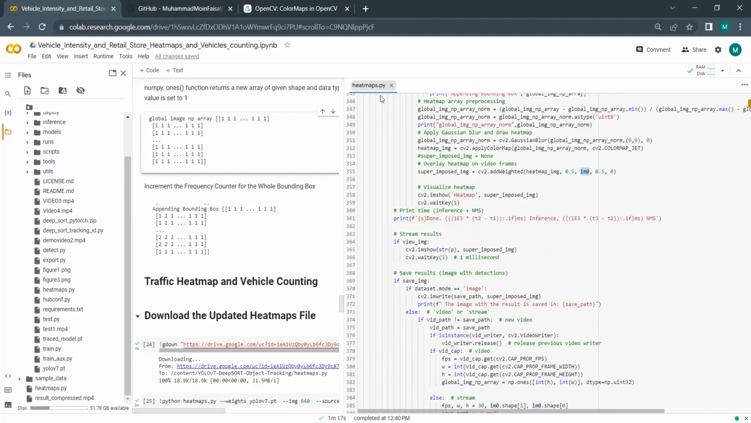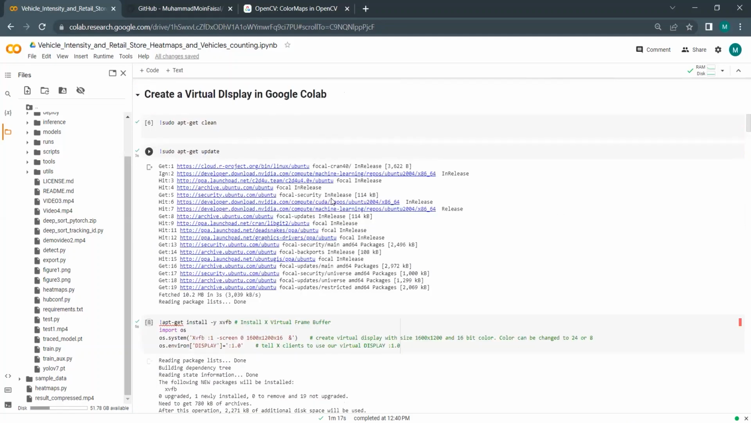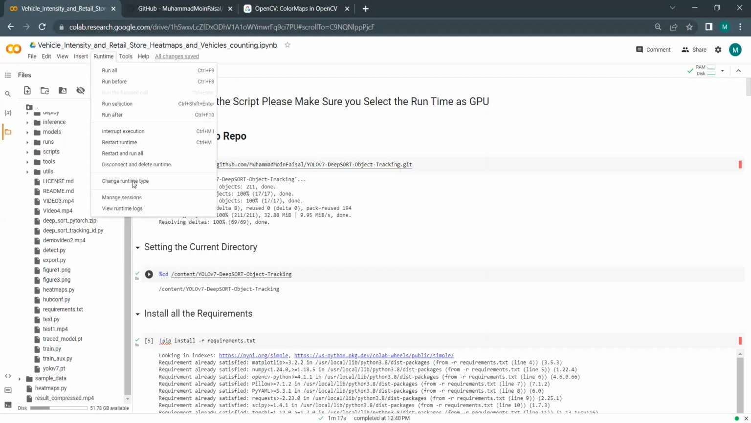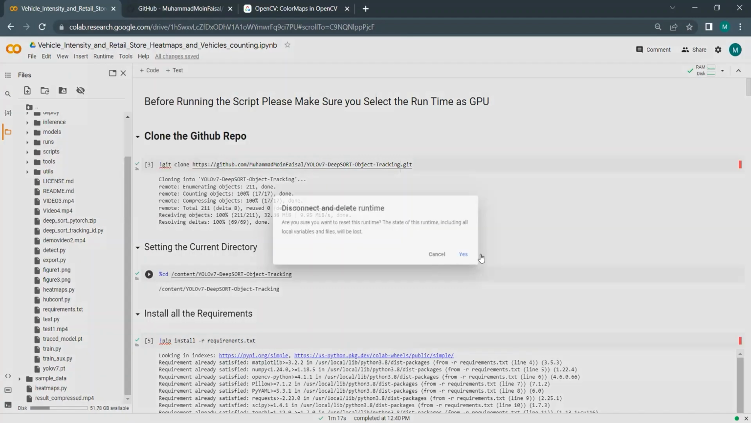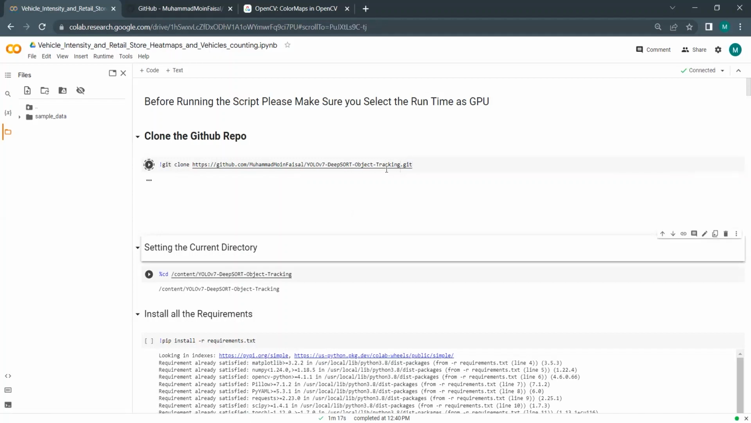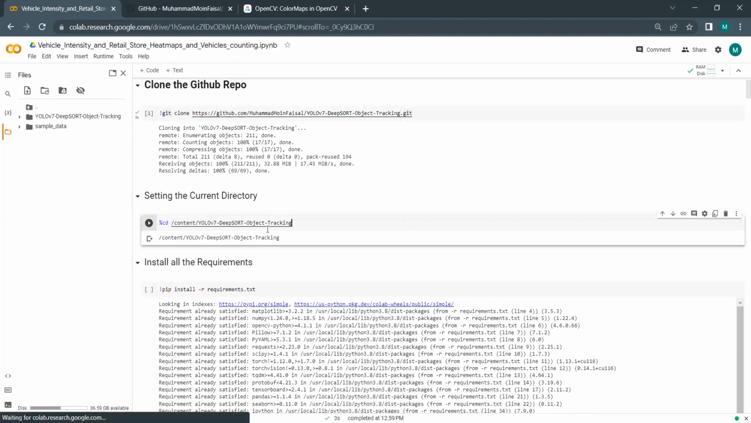So first of all, let's see. In the first step, if we go above, we are cloning the GitHub repo. Let me disconnect the runtime because I have already run this script, and start the runtime again. Okay, that's good. First I will clone this GitHub repo, the YOLOv7 DeepSORT object tracking repo, and then I'm setting this repo as my current directory.